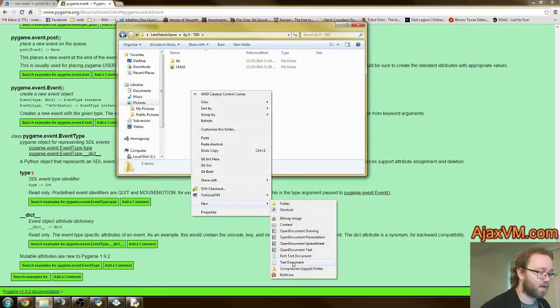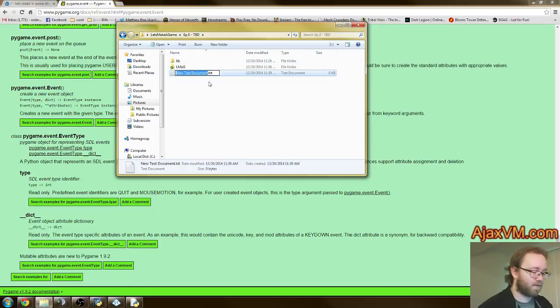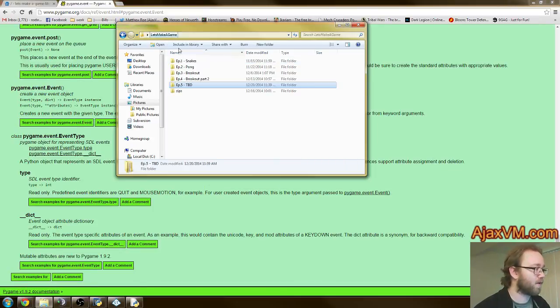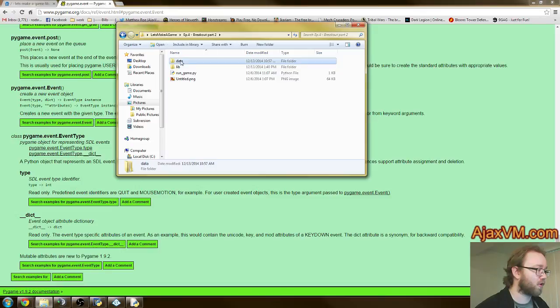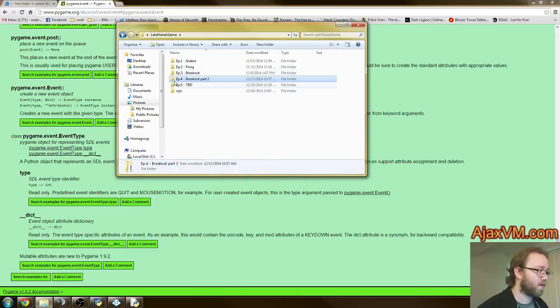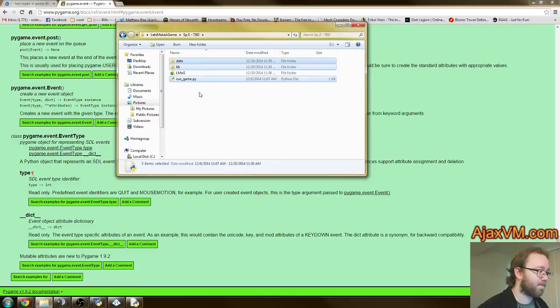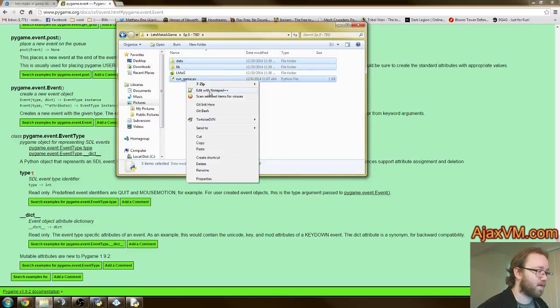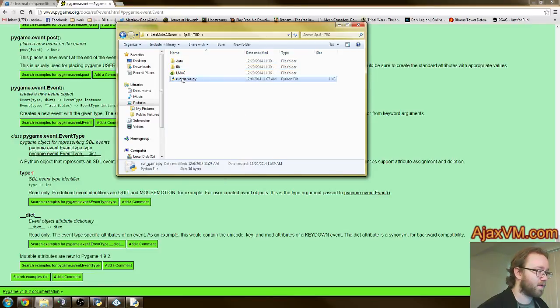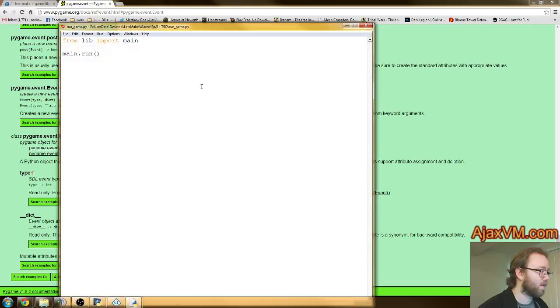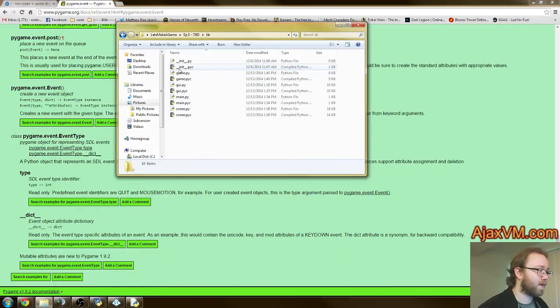Text document. Oh, wait. No. Just grab that. I forgot to take the structure from breakout. Run game. Copy. Okay, import main to run game. Okay.